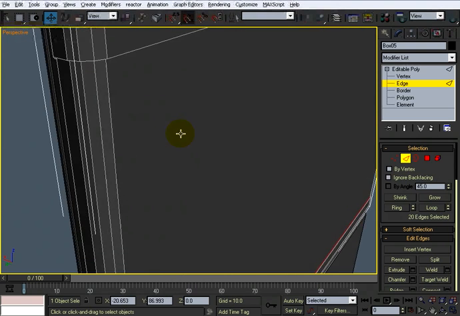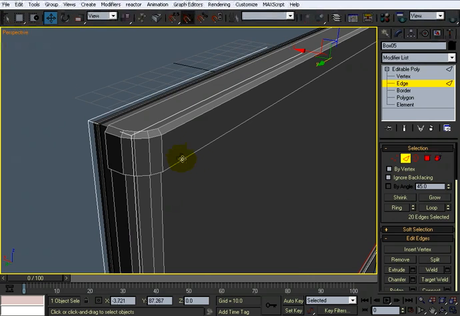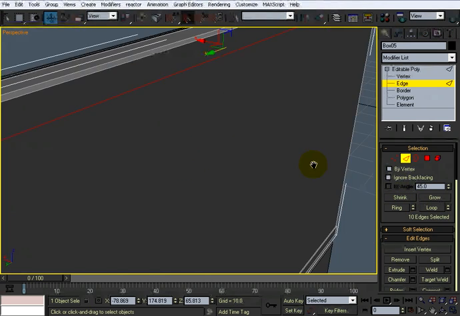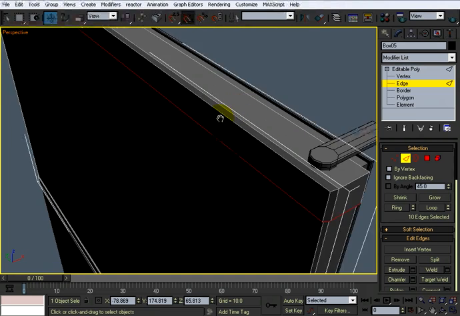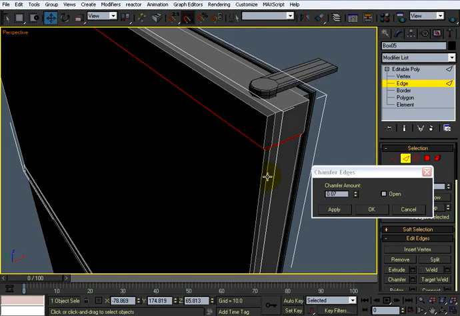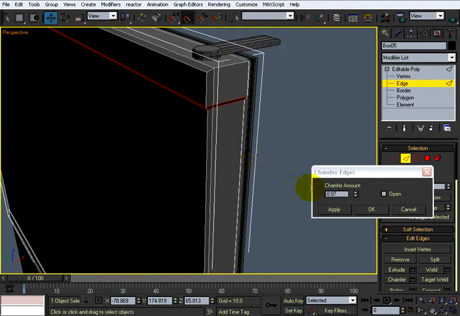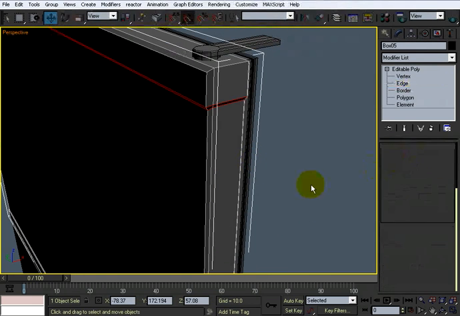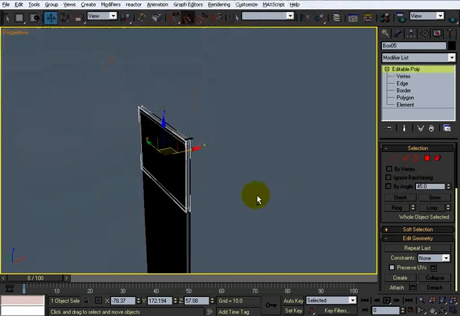F4 to bring up my edges. I'm going to take this, I'm going to loop that. Probably have to come around the back here. Nope, it did it. I'm going to chamfer that. Look and see how well it did it. Click OK. That's good enough for me.